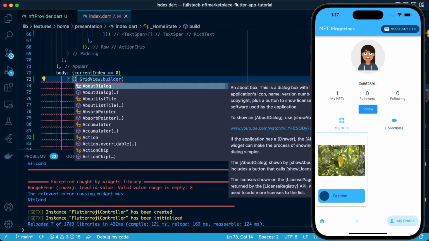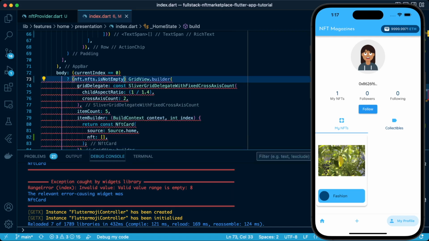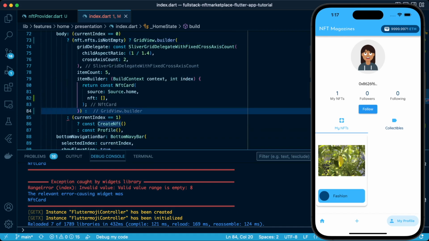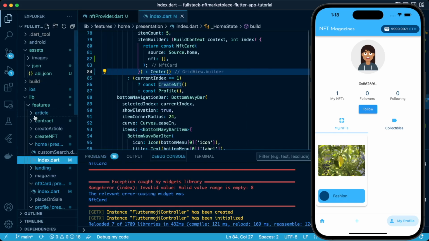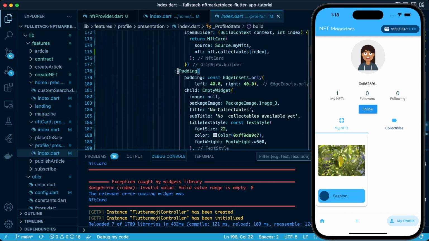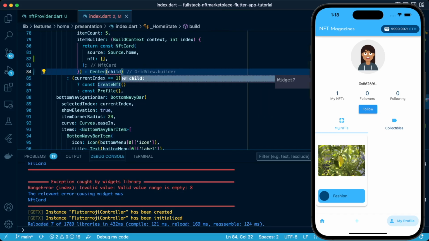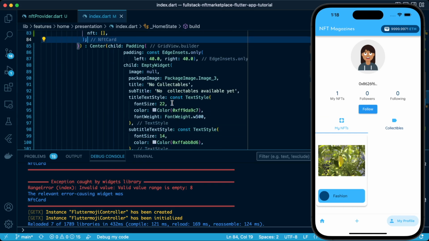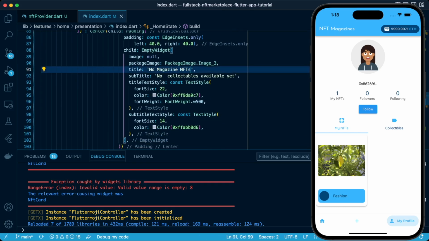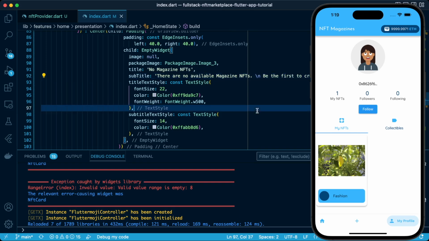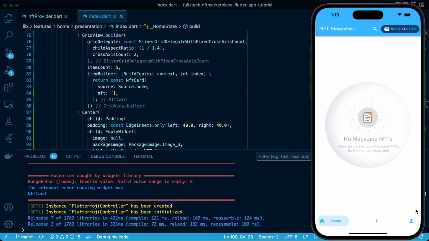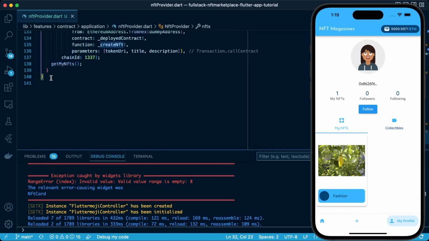So for now, just to remove the error, we're checking if nft.nfts, a variable called NFTs, which currently is empty. If it's not empty, grid view. If it's empty, let's call our empty widget that we designed and center it. Specify the title and subtitle: there are no available NFTs, magazine NFTs. Be the first one to create. So if you refresh that, beautiful. So now our homepage is empty.